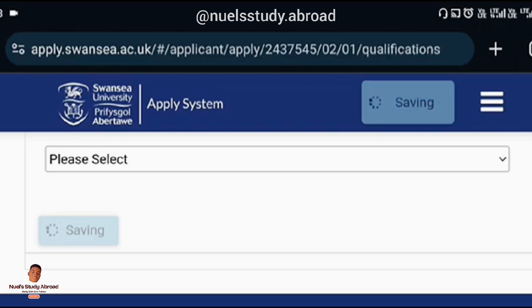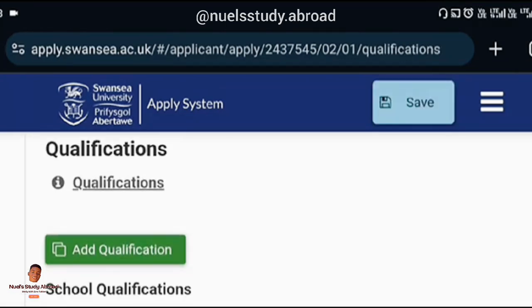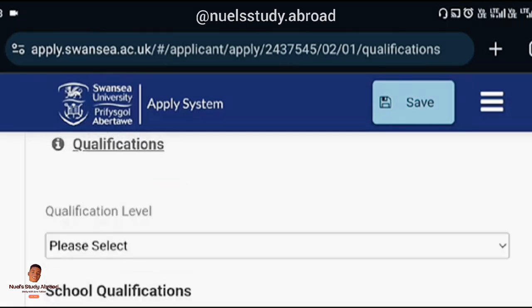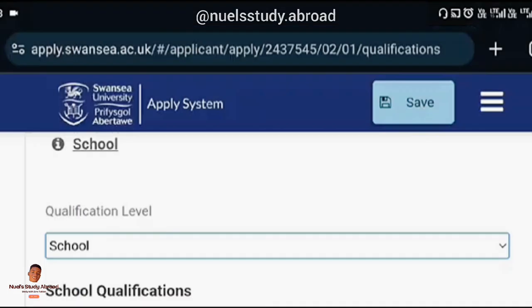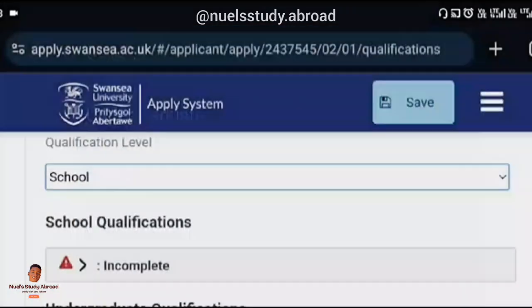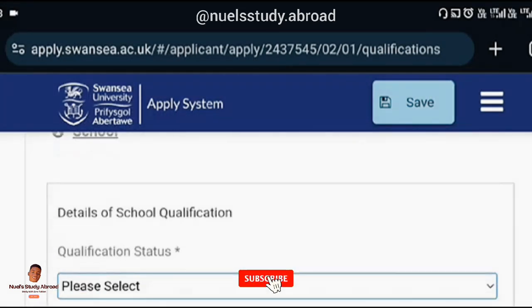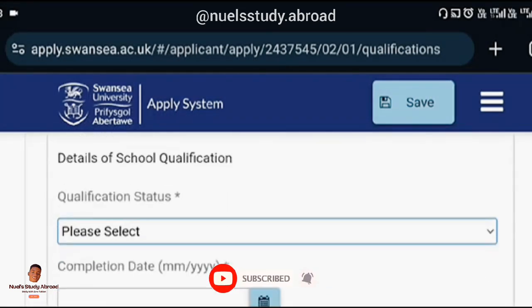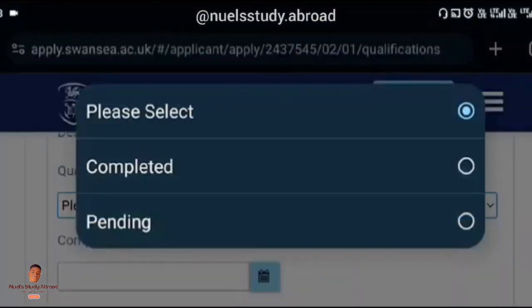Alright guys, from now I'll be fast because we don't have much time. Then for the qualification, you have to add a qualification. For those of you going for undergraduate, you add your school. For those of you going for postgraduate, you add your undergraduate and school. Since I'm going for undergraduate, I added my school, then the status, completed or pending completion.